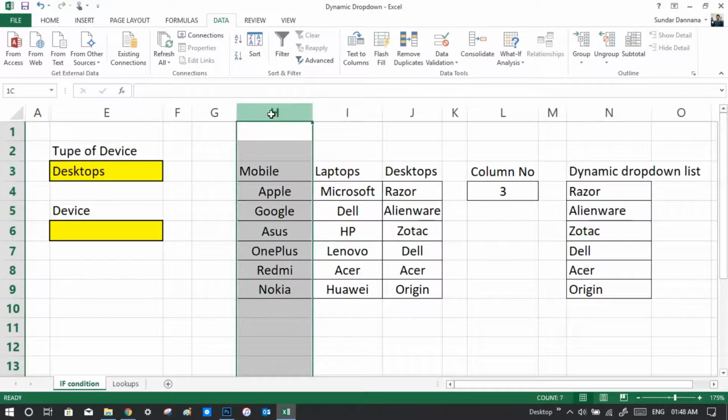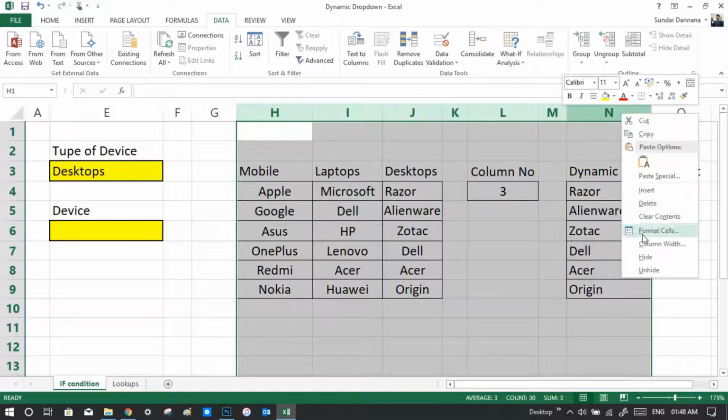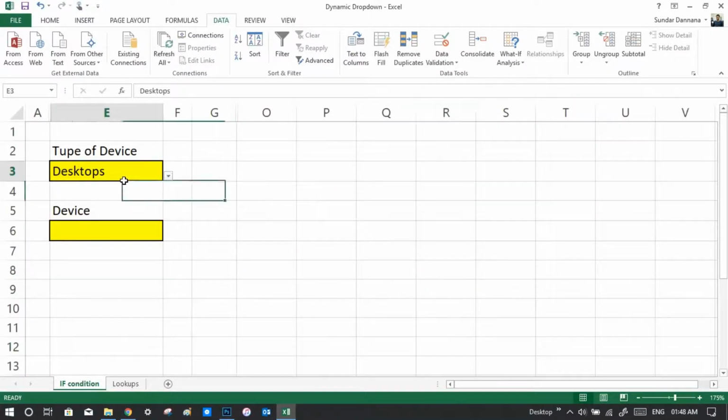And now I can hide all these things in the background. See, this is how the dynamic drop-down in Excel works.